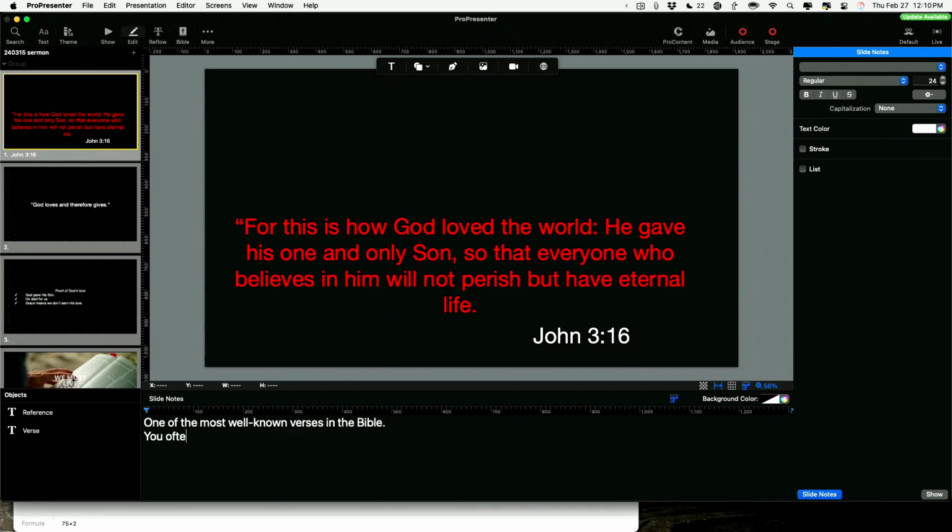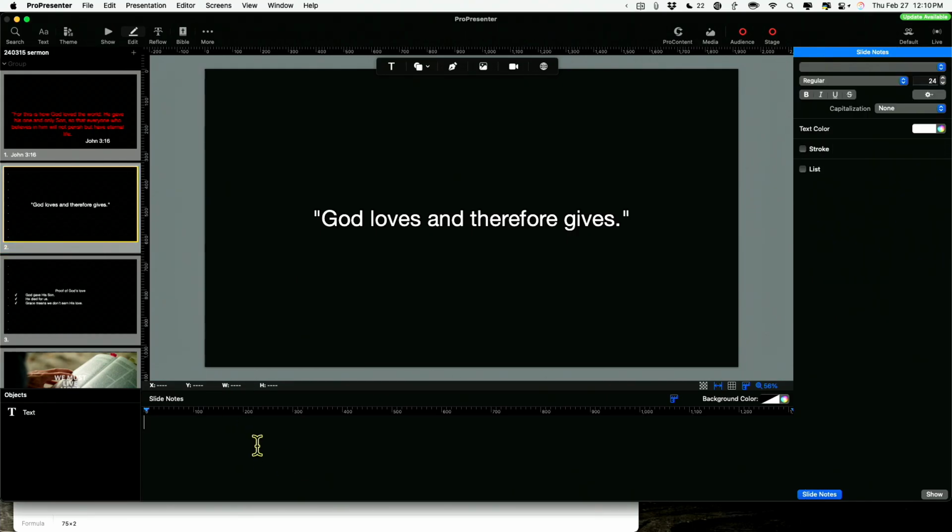You often see it referenced at sporting events, or at least that used to be the case. And then maybe for this one you want to say this sums up a key point in John 3:16, although there is a ton more, etc.